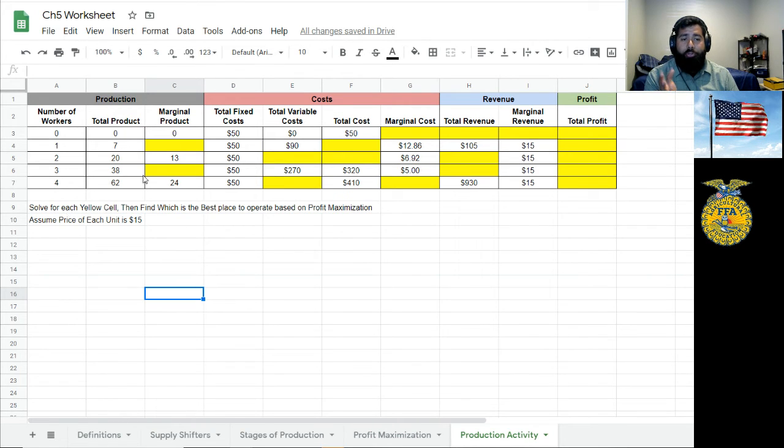is solve for each yellow cell. So you can see here that along this entire thing, we've mixed around the data that we wanted to give you, but what I want you to do is calculate all those things in order to calculate your total profit. Afterwards, I want you to tell me at what number of workers your profit is maximized.